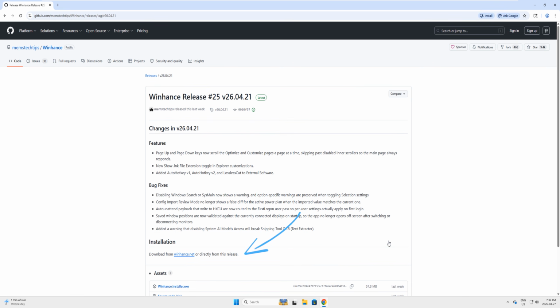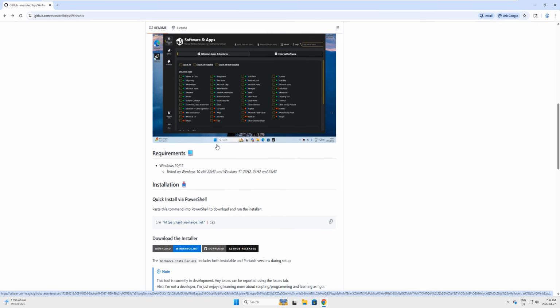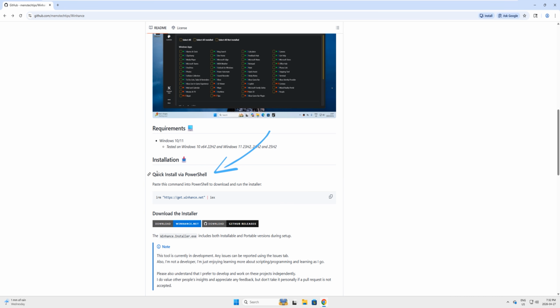If you click on it, it will take you to the download page, and from this link, it will take you to the winhance.net website. But we are not going to download from there. So just go back. And now in this page, scroll down and look for this link under Quick Install via PowerShell. Just highlight this text, or maybe just click on this button here to copy it.